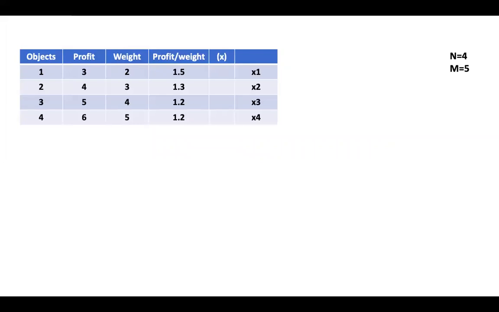First, using the greedy method. In the program we already calculated the ratio, profit divided by weight. Ratio of 1 is nothing but 3 divided by 2. Ratio of 2 is 4 divided by 3. So the ratio is calculated like this: ratio of 1, ratio of 2, ratio of 3, and ratio of 4. In the program also we are doing the same thing. Ratio you have calculated.